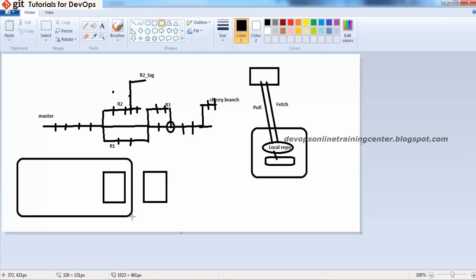This is what your local machine looks like, and he's committing from here. Right now this guy has three commits: one commit, second commit, and third commit. He didn't push these changes to the remote repository.